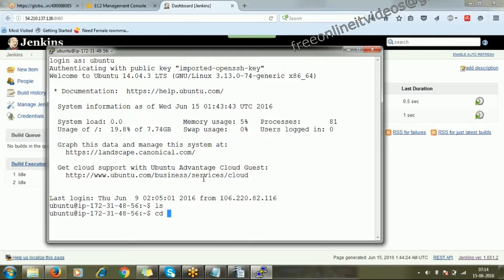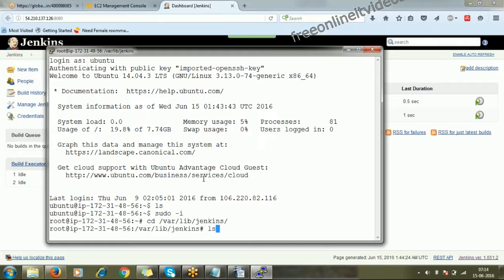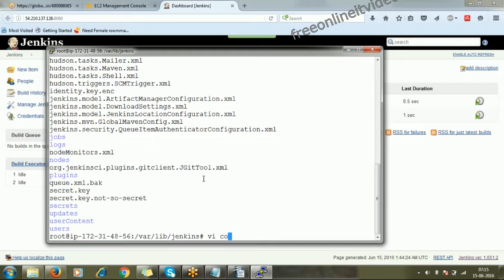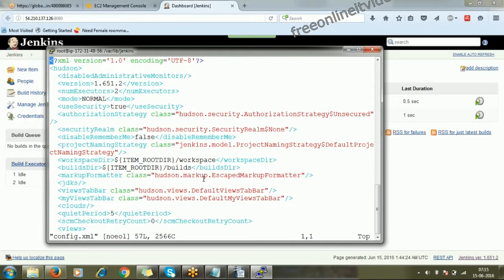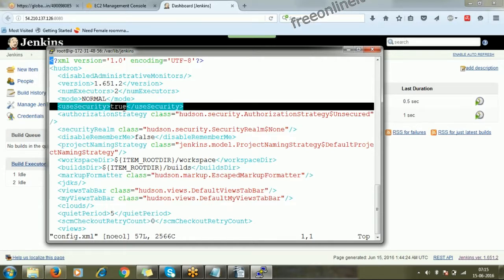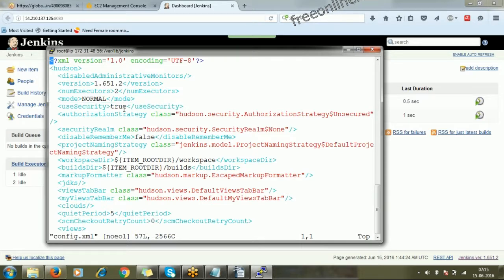So here, cd, first do sudo -i to get all privileges, cd /var/lib/jenkins, and open config.xml. In config.xml, there is something called use security equals true, which needs to be changed to false, and whatever authorization strategy is there needs to be totally removed. Okay, so that helps out.